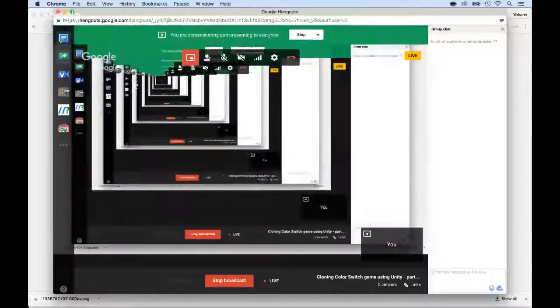Okay, so far I've been able to get the color switch clone to the iTunes App Store, and next we're going to do it to the Google Play Store. I'm going to share my screen so that you guys can see that. Right, and present to everyone.